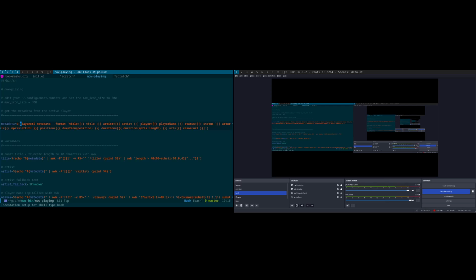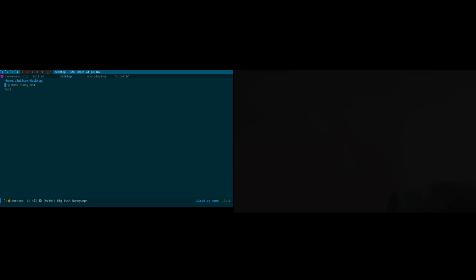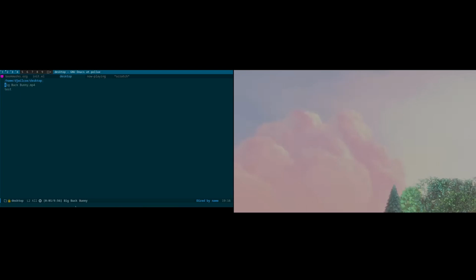So this is a script I was sort of showing you before. What we've got here is playerctl metadata --format. And you can see you've got title, artist, player name, status, art URL, position, duration, length, URL. You can extract loads of stuff, but it's not really practical to try and stick all of that in your modeline because it wouldn't be enough space. So that's why I've gone for something nice and simple, just like that.